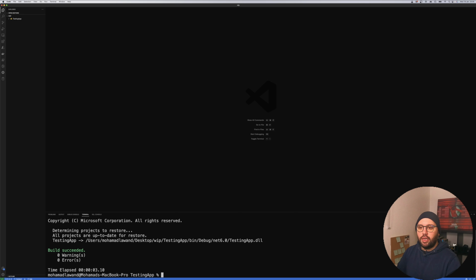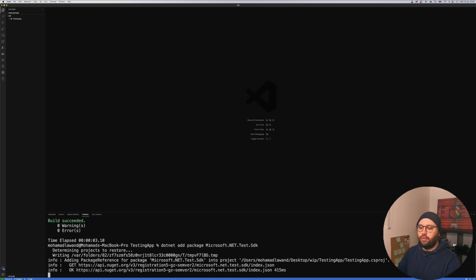Once that is done, the next step is we need to install some NuGet packages, and these NuGet packages are basically the unit test packages that we're going to be utilizing. So the first NuGet package is going to be the Microsoft Testing SDK. So it's going to be dotnet add package Microsoft.NET.Test.Sdk. That's the first one, and this should take a few seconds to be completed.